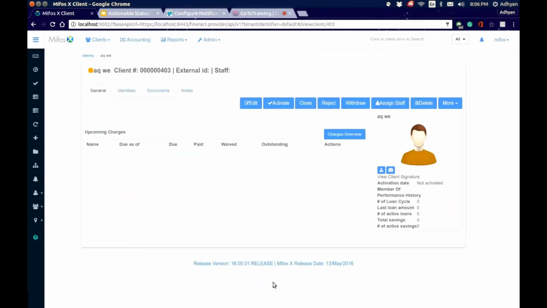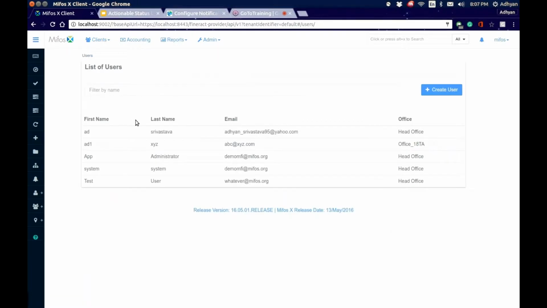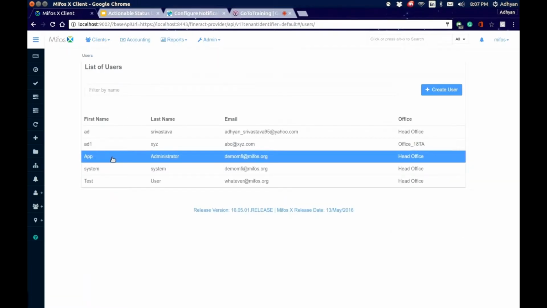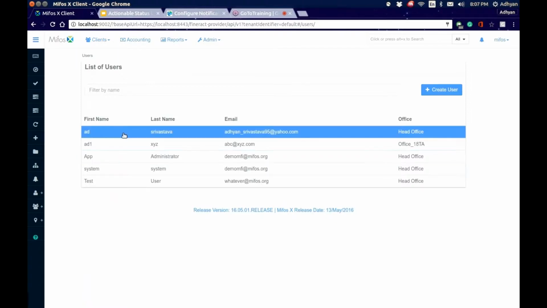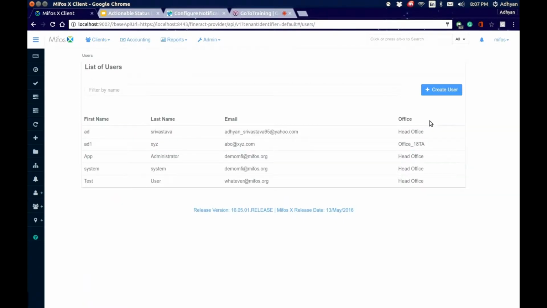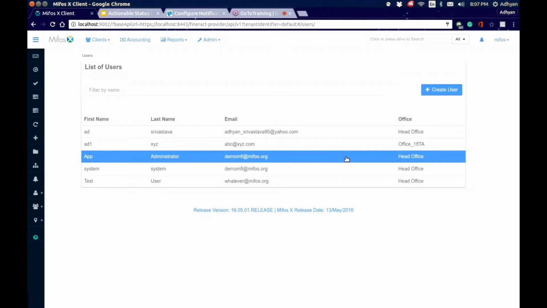So a new client was created, and this client was created by Mifos. If we check the users, this is the user Mifos, and it is available in the head office. It is assigned the head office, and we have another user AD, which is also assigned a head office. So we will see whether AD received that notification or not.